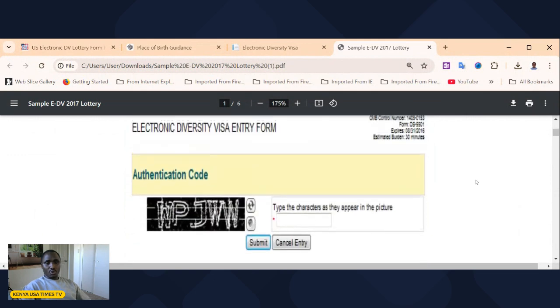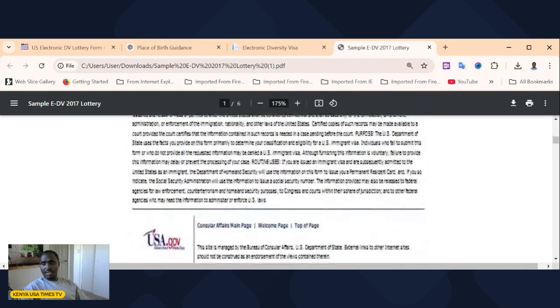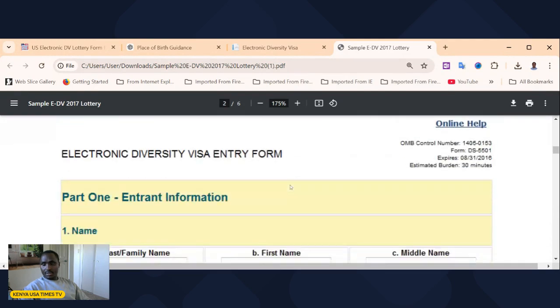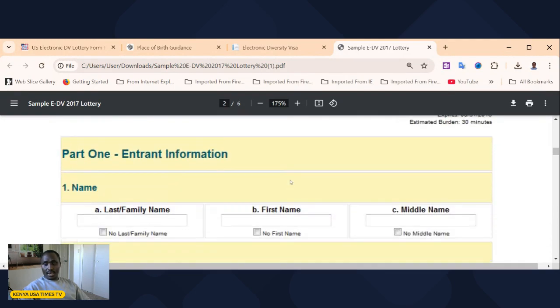So the application form will be like this. This is just a sample electronic diversity visa entry form. The first step will be to input the authentication code here, and then you click submit. It will take you to the next page, which is Part 1, entrant information, the applicant information.